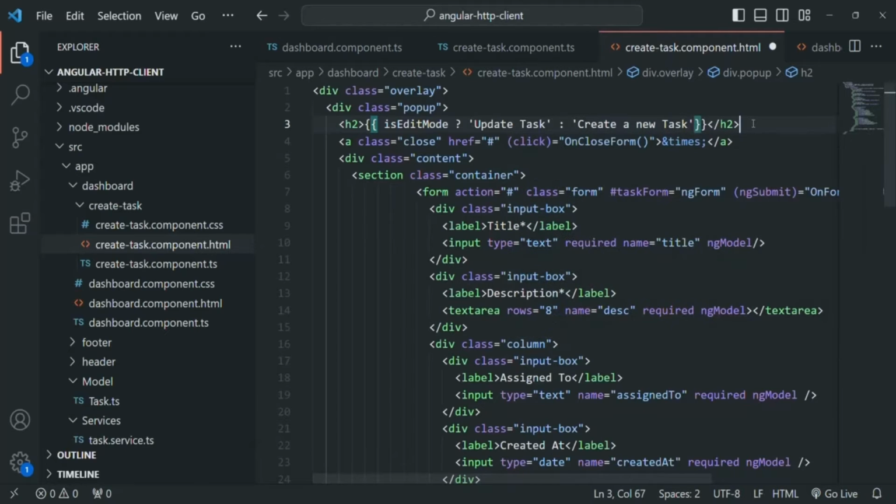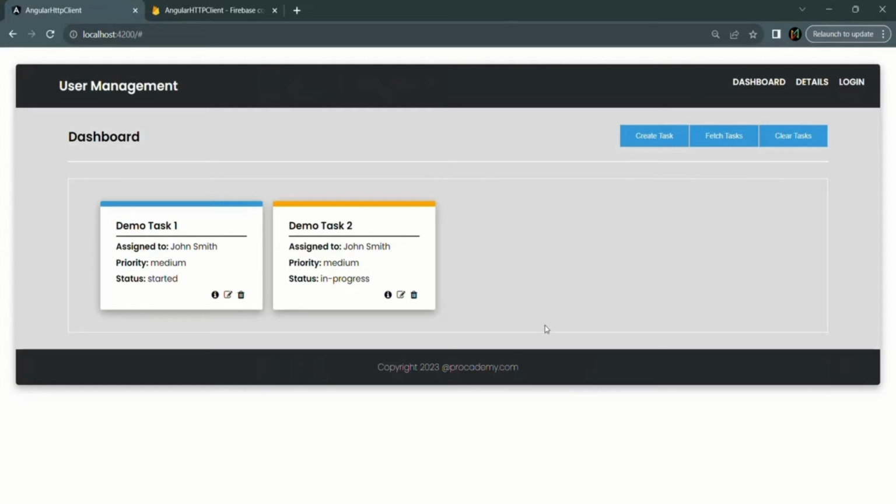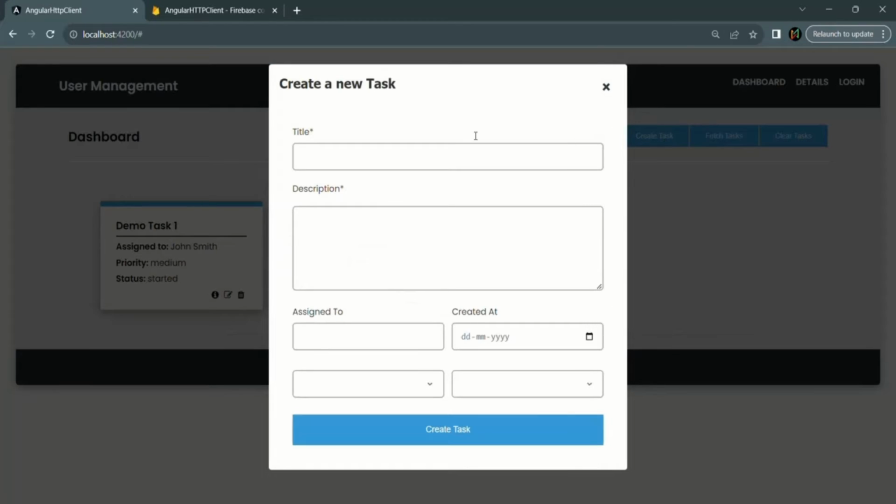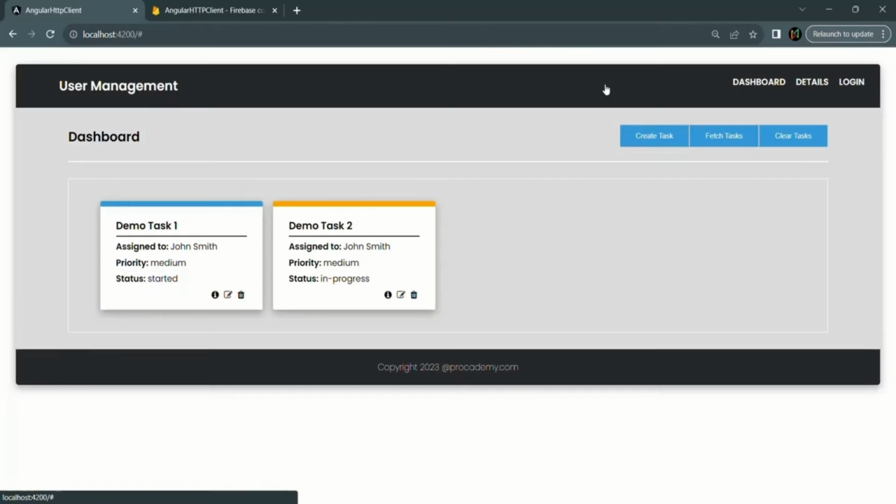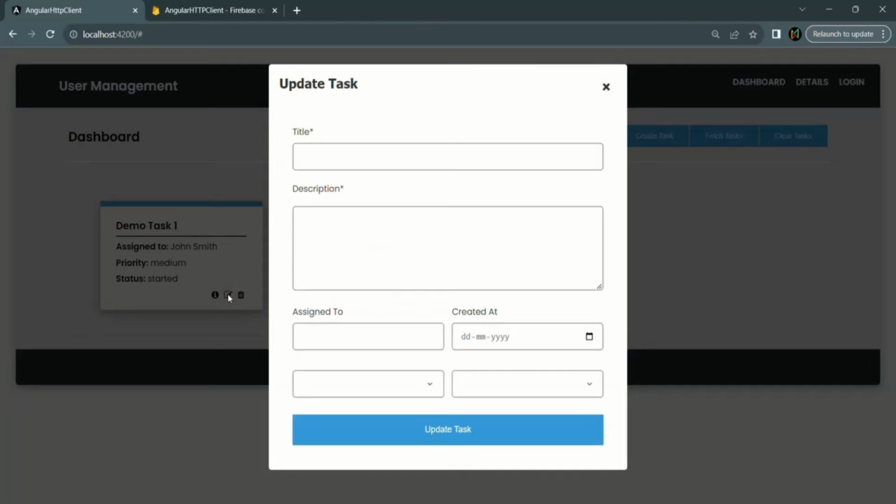With this, let's save the changes. Let's go to the web page. And now when I click on this create task button, it says "Create a New Task" and the button is "Create Task". But if I click on this edit button, there it says "Update Task" and the button value is also "Update Task". All right.